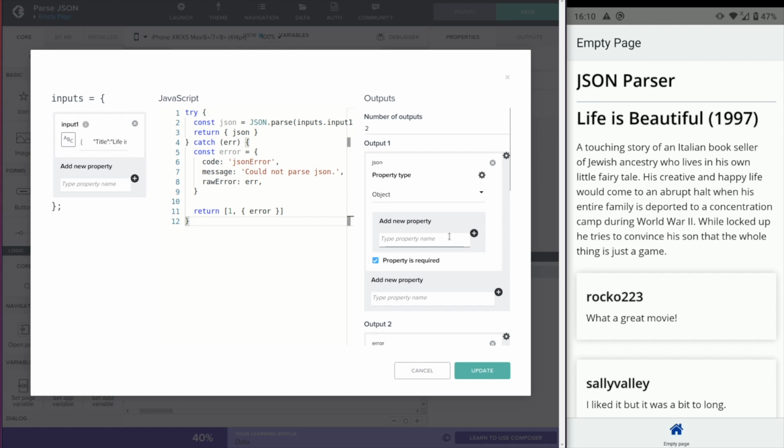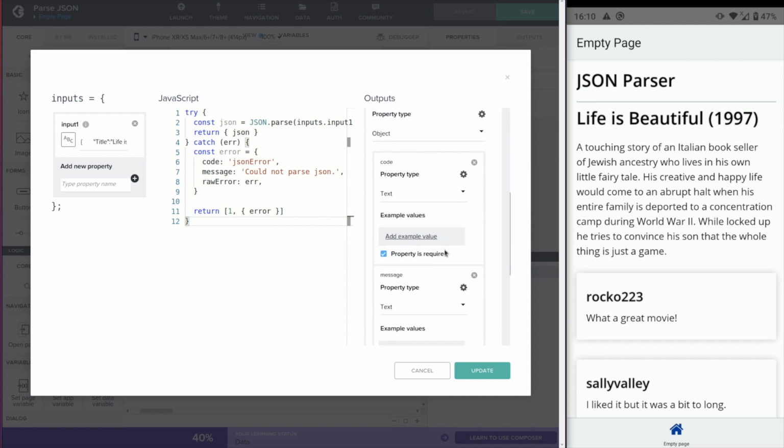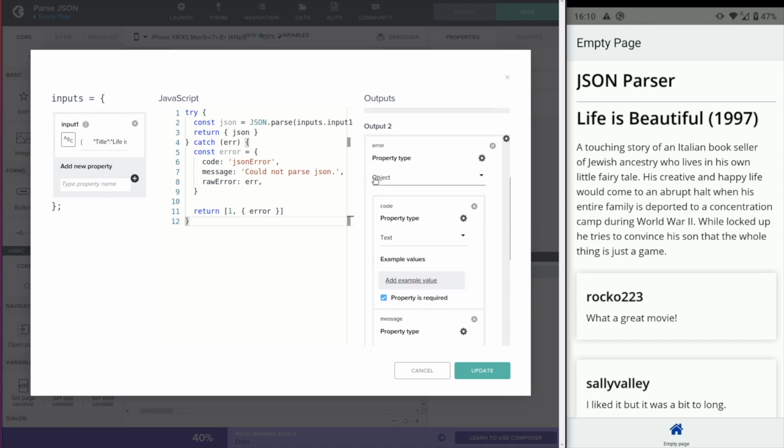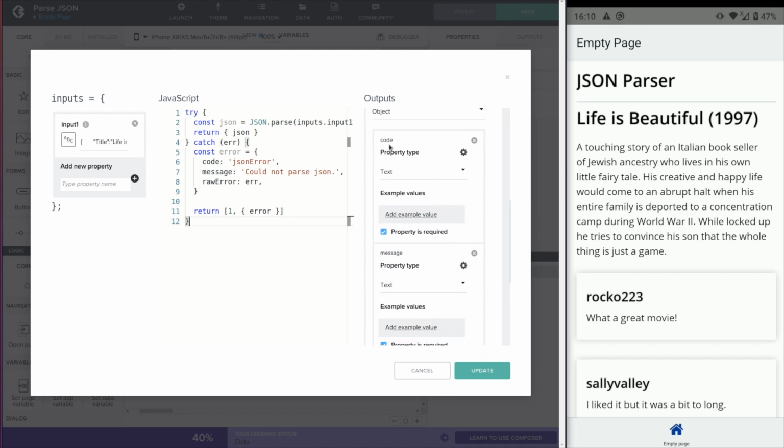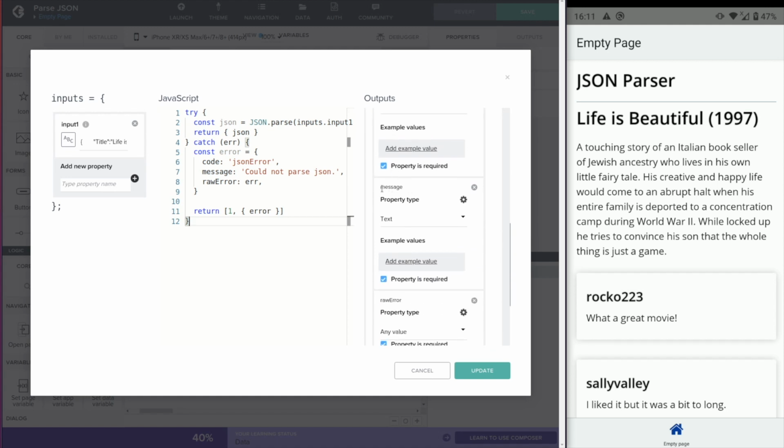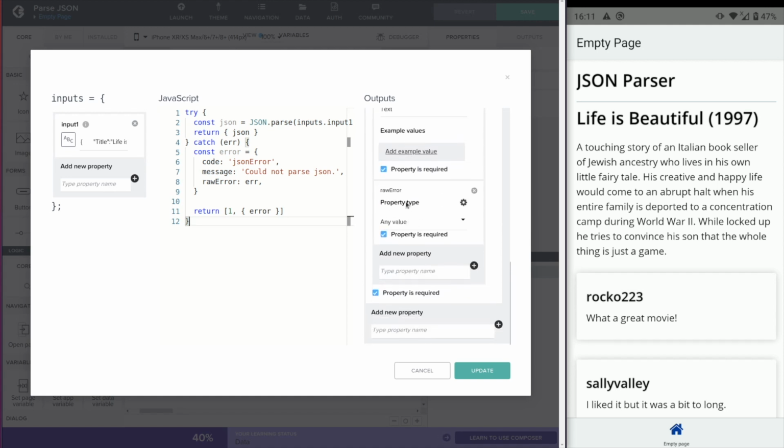And I also specify the error object here, saying, okay, error is an object. It has a key code, which is a text. It has a key message, which is a text, and it has a key raw error, which could be any value. I'm not sure, it should actually be an object, but at this point, I just put any value. Okay, and that's it. That's how you use a custom JavaScript function.